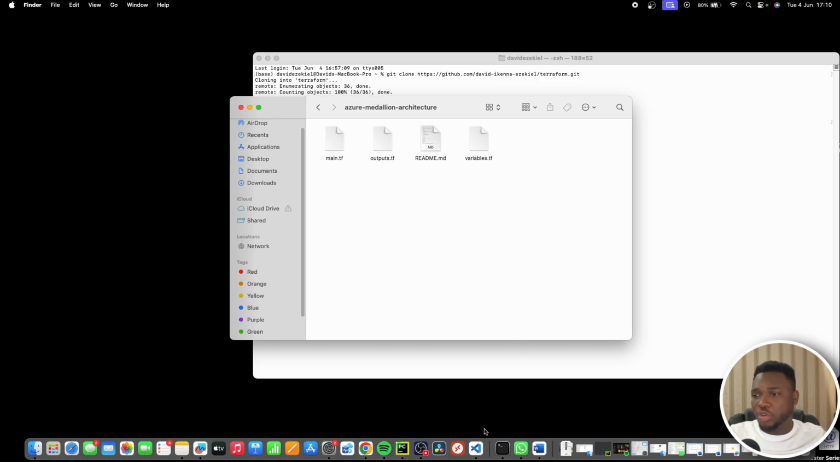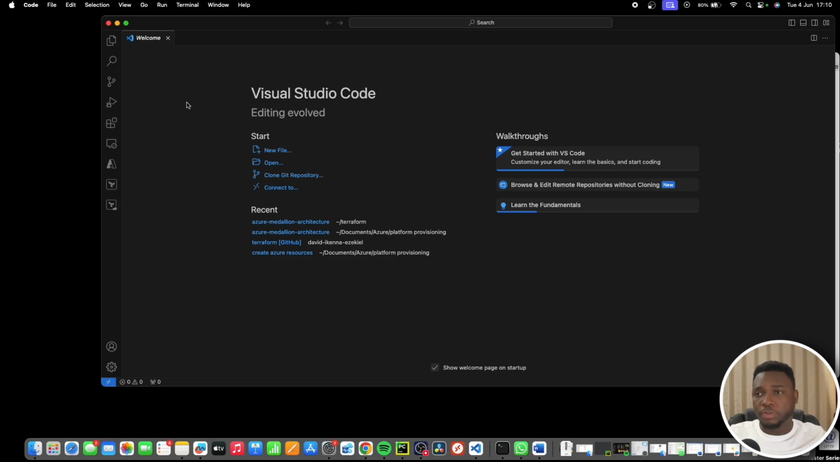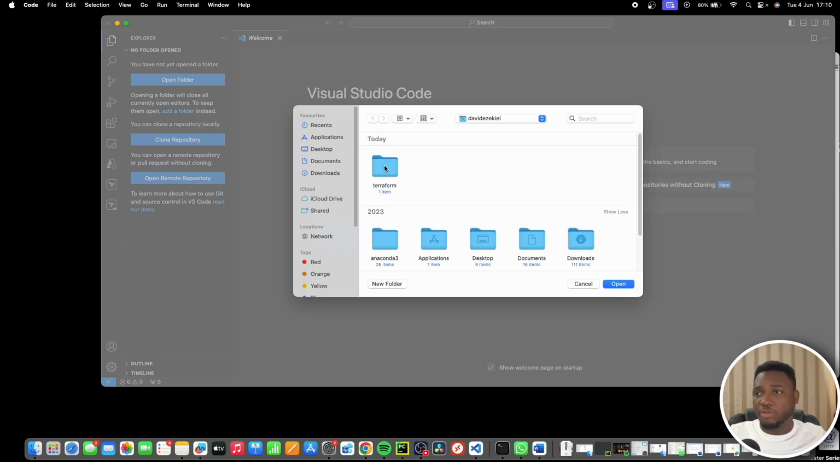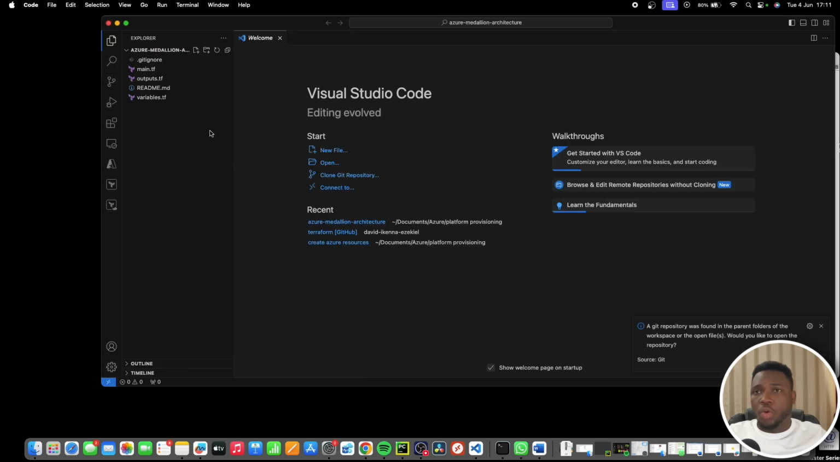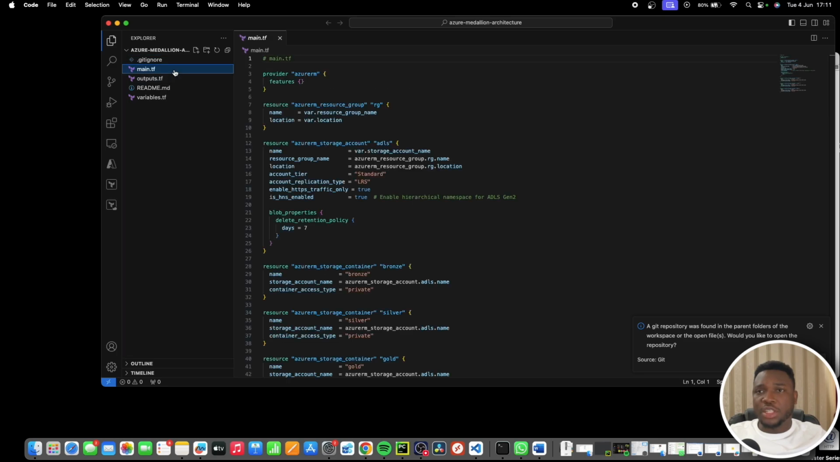I'm simply going to open my VS Code. On my VS Code, I'm going to come to Explorer and say I want to open a folder. The folder that I created just now, I can see it here. I double click on it. This is the folder, and I say I want to open this folder. I can click on open. When this is open, I'm going to see my main.tf file.